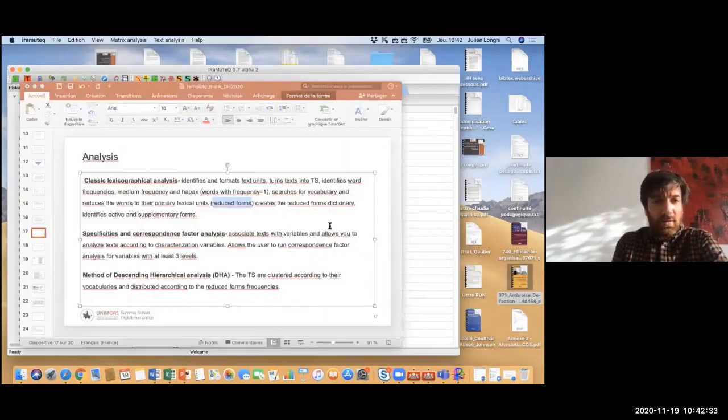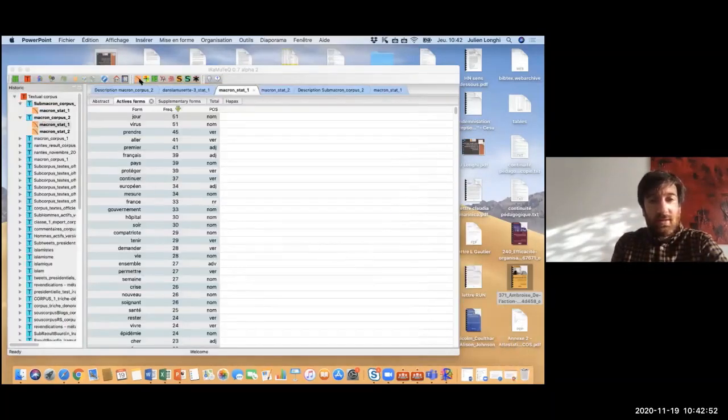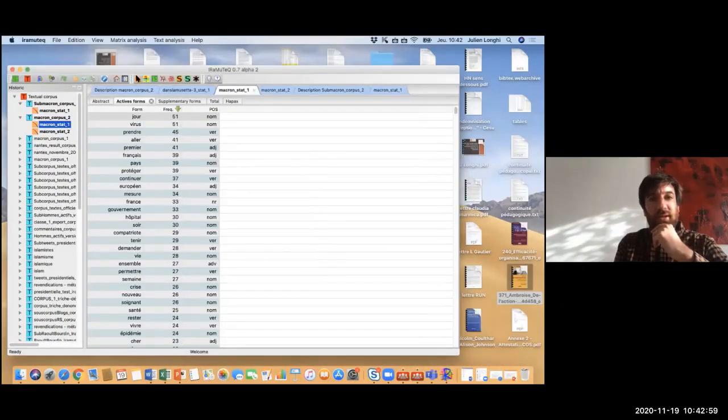The second analysis is specificities and correspondence factor analysis. And here it's more interesting because it helps you to compare the texts according to the characterization variables. So I do it with this order. Here we have the statistic analysis, and here we have this specificity. When you have it, specificities CFA.